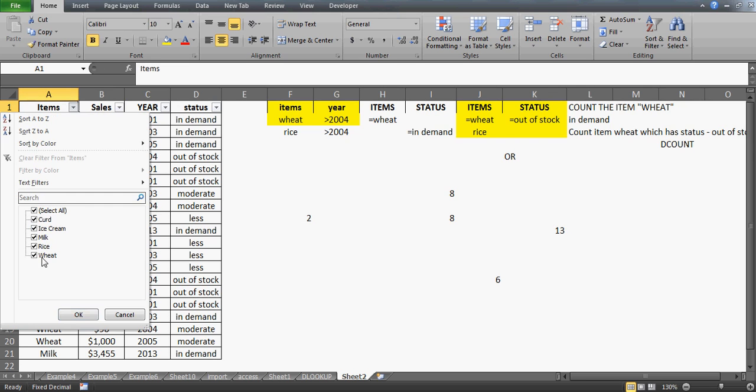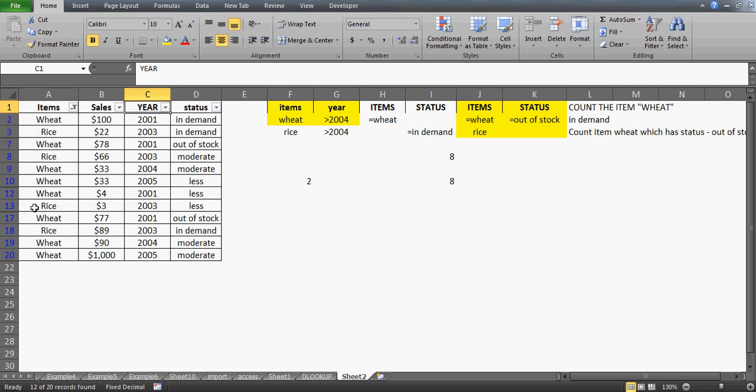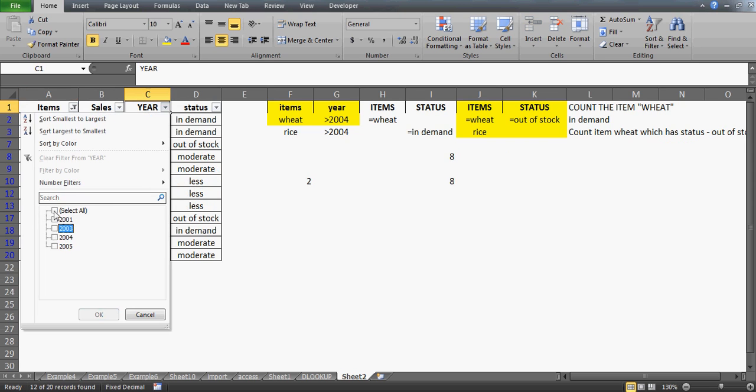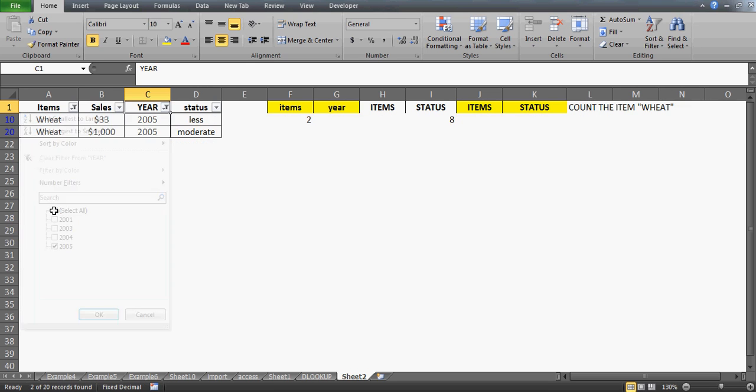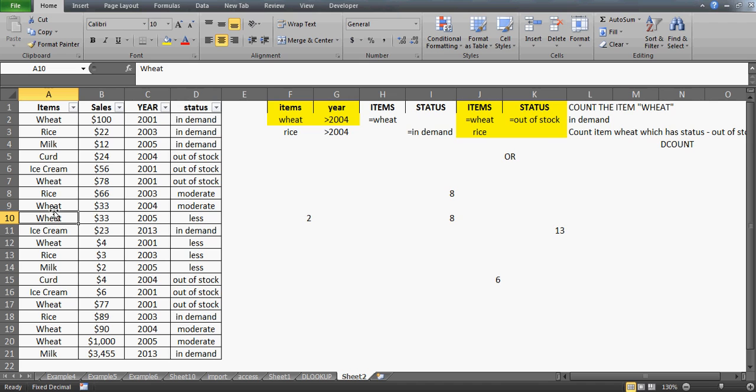So let's quickly filter on rice and wheat, and then let us check how many we have got. So 2005 is just the one number. So I've got only wheat here, there is no rice. So 2 is the answer, which is what I'm getting here, right? So this is how you can do this.